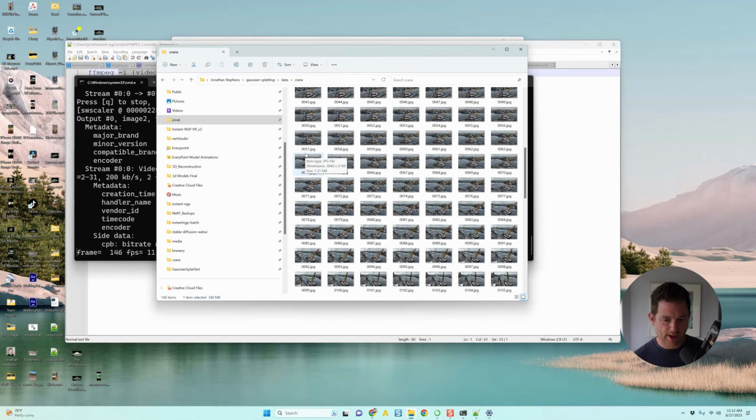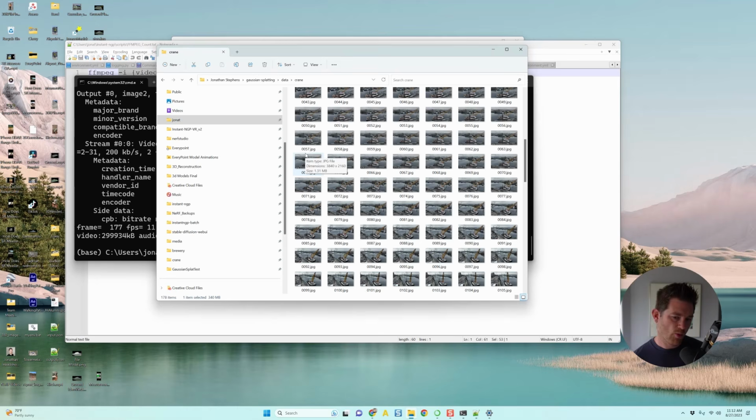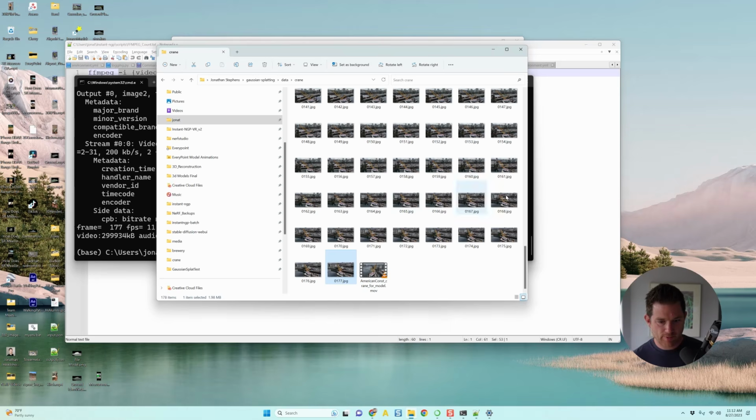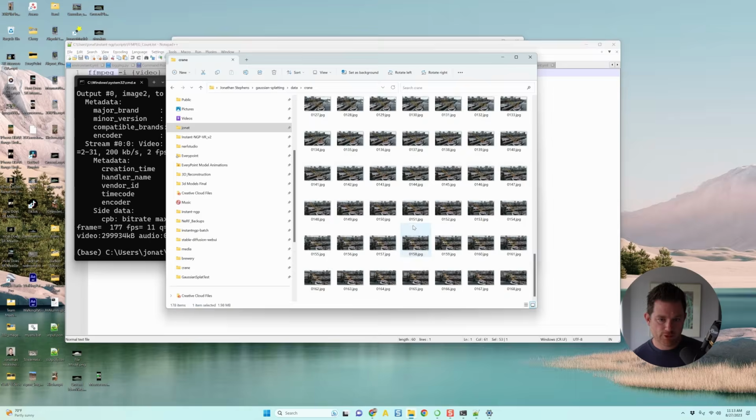You can even do fractions. So let's say it's a 5-minute video. You could do 1/4 for one image every 4 seconds. And then here I have 177 images. That's awesome. So now I need to take these images and start training on them.